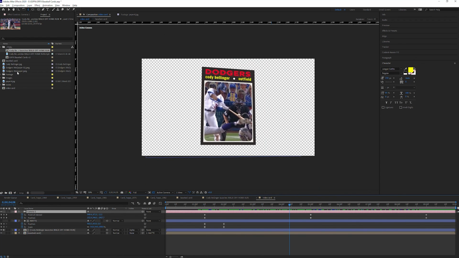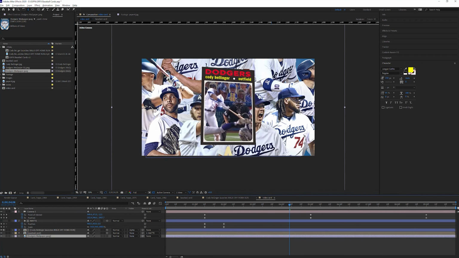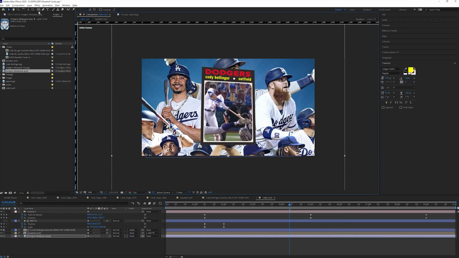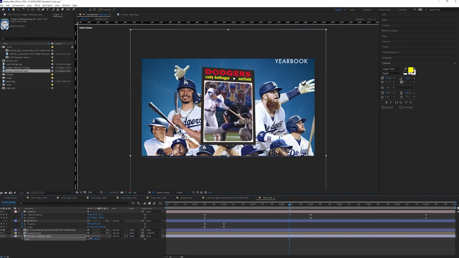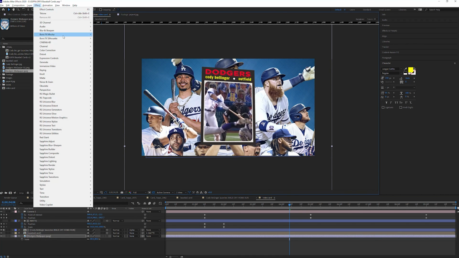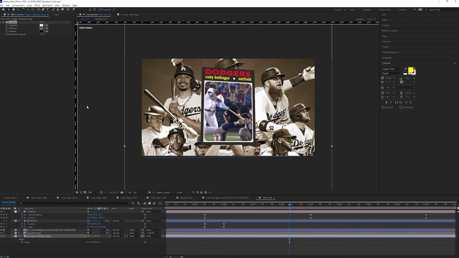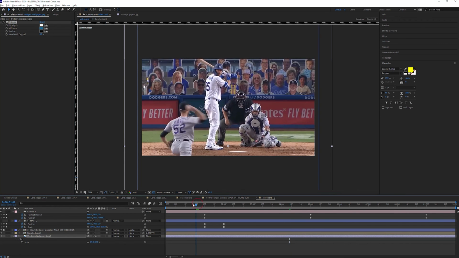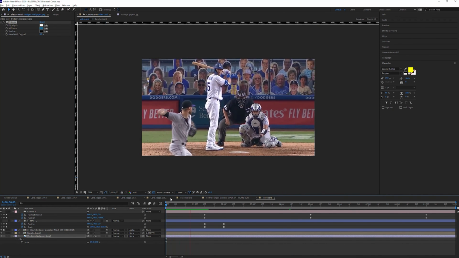And let's bring in a background. I'll bring in this background for now. And let's move this down. And what we can do is we can scale it down a little bit. And we can tint this, go to color correction, tritone, and we can add a blue. There we go. So this is what we get when we play it back.